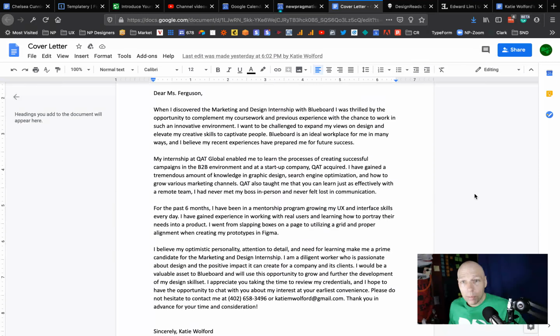Normally, I do not endorse a third paragraph that's focused on you, but here you're kind of moving in two directions, and I think you've done a good job of outlining that you're growing a lot, and that's what an internship is. An internship is, hey, can we get a sponge in here that's going to really benefit from being part of our organization for a short amount of time? I believe my optimistic personality, attention to detail, and need for learning make me a prime candidate.